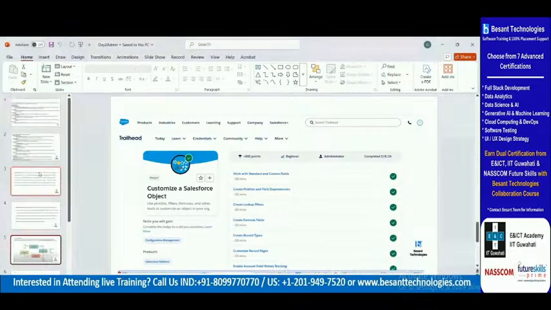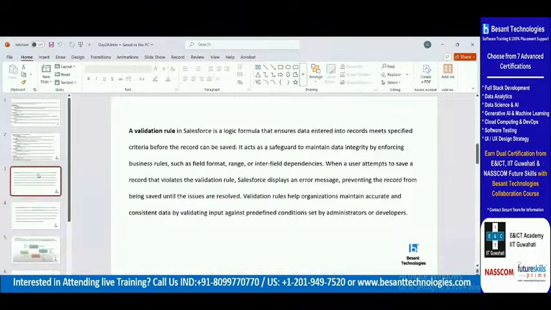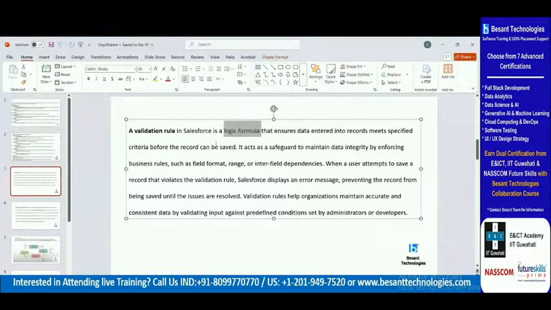What is a validation rule? A validation rule in Salesforce is a logic formula. We are going to create one logic formula that ensures data entered into the record meets specific criteria before the record is saved in the database. Before saving, it will identify whether the record meets this specific criteria. It acts as a safeguard to maintain data integrity by ensuring business rules.